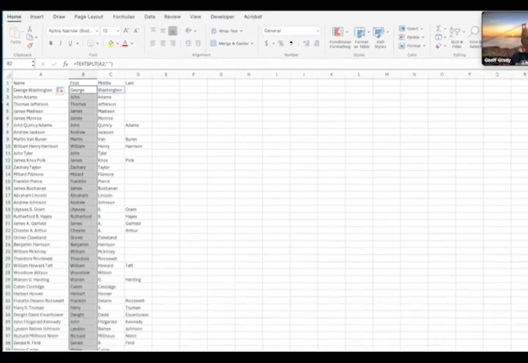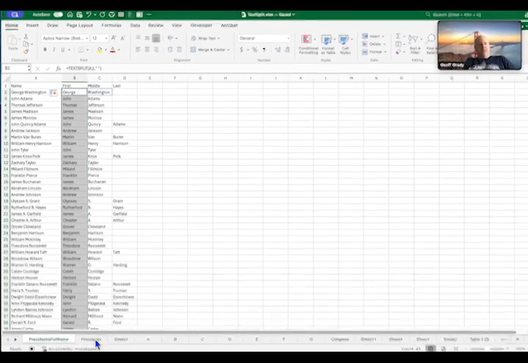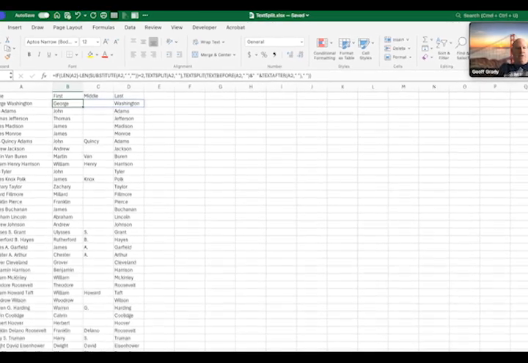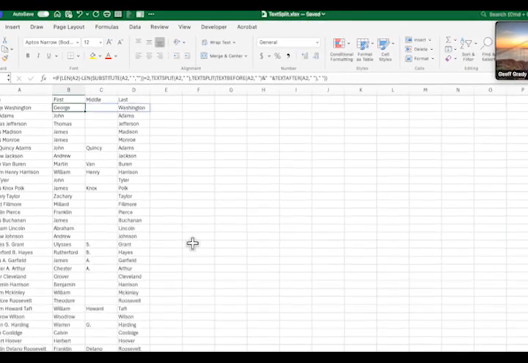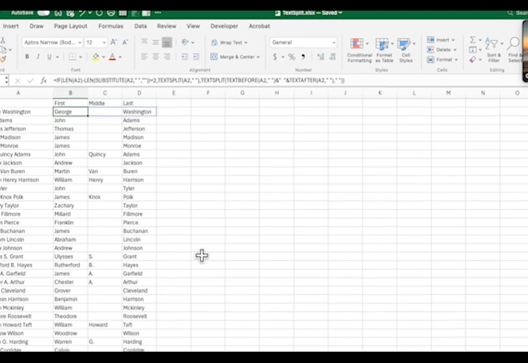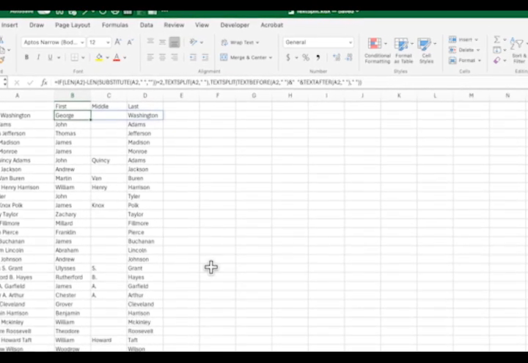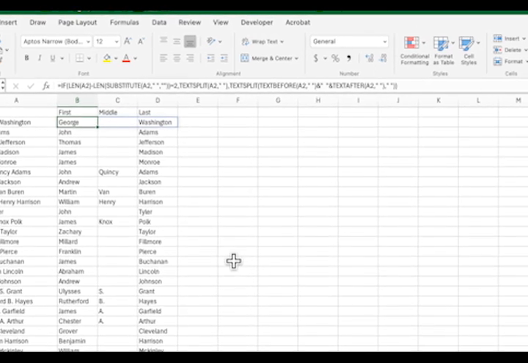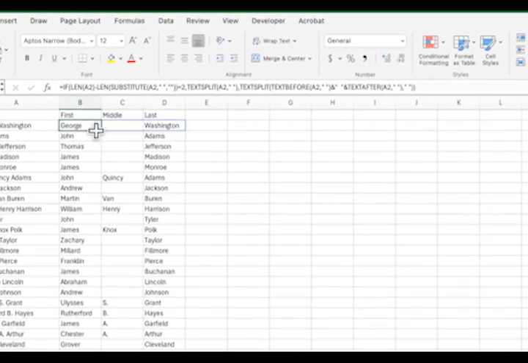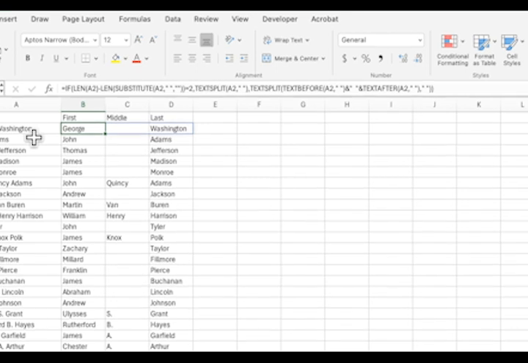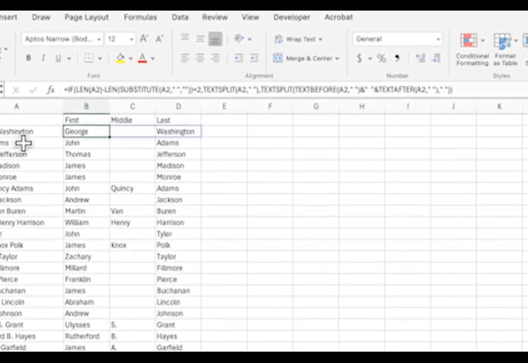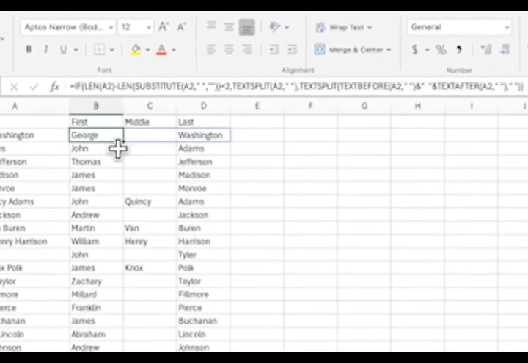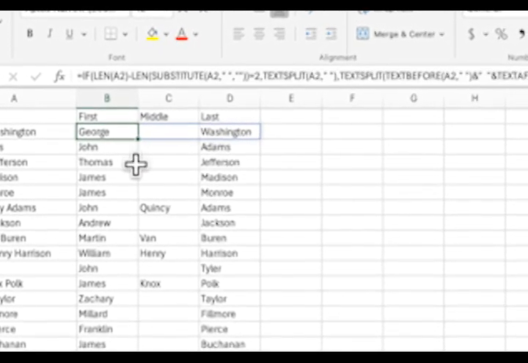Now it's a little bit involved in terms of its complexity, but let's take a look at that. So here on this tab I've actually done that, and this is the TEXTSPLIT function that I used to grab the first, last, and middle name. So really what I'm doing here is I'm examining the name, and if the name has two spaces in it, then I'm going to take an appropriate action. And if it doesn't have two spaces in it, then I'm going to take another.